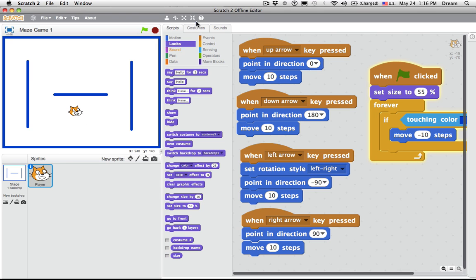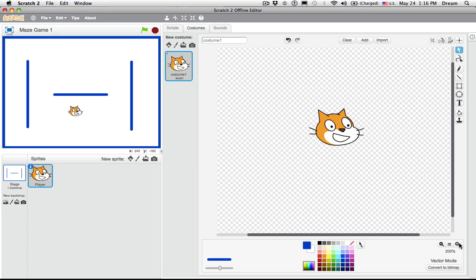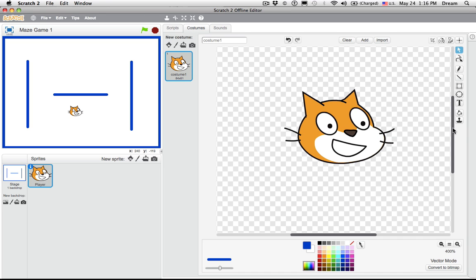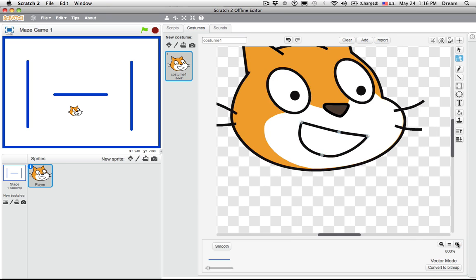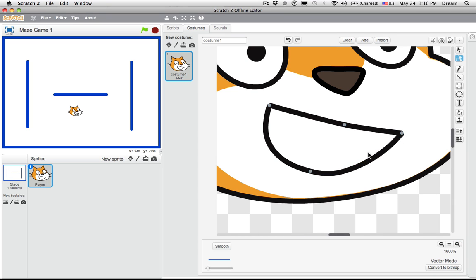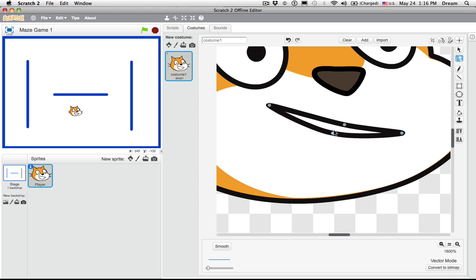I'm going to make sure I have the cat's head selected and go to costumes. I'll zoom in to make it easier to see my cat, also easier to select the different objects. I'm going to click once on the cat. Now I could redraw the mouth, but another nice thing about vector mode is this reshape tool. Watch, if I click the reshape tool once and then click on the mouth, see those little dots that appear? What if I zoom in? You can see them a little bit better. Those dots are called control points. I can click on a control point and drag to change the shape. Close the mouth.